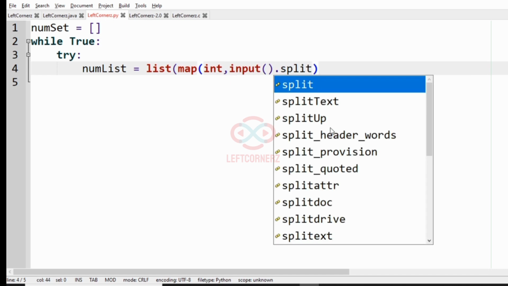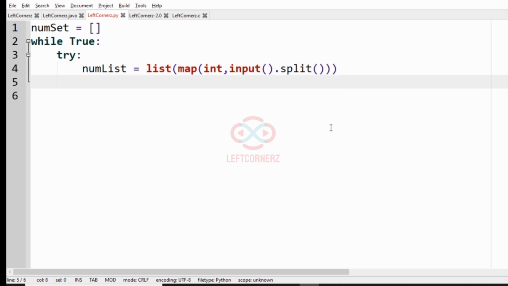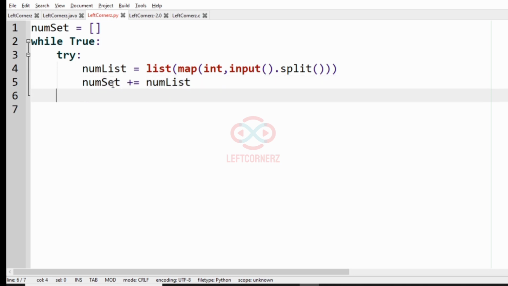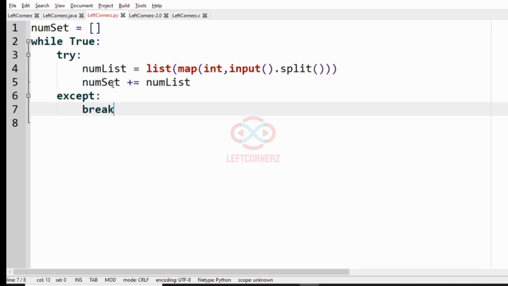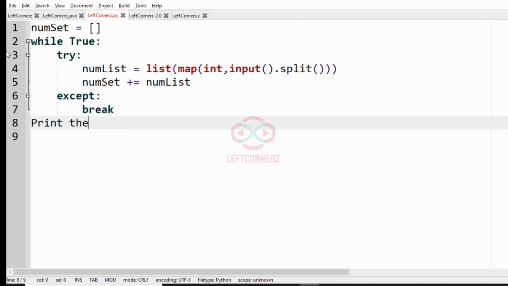We are getting the input list from the user. After getting the input list from the user, now let us add this numlist to the numset. So numset plus equal to numlist. So this numlist is now added to the numset, and now in the except block let us have a break. If the input is over, this while loop should break. Now finally we have to print the integers present inside the numset.